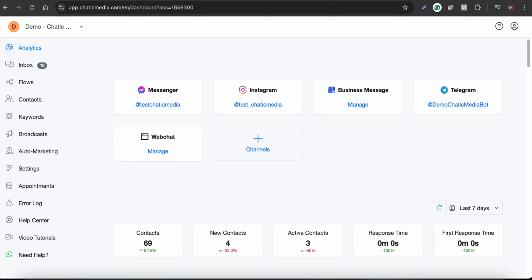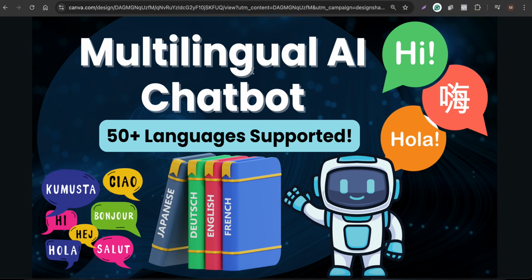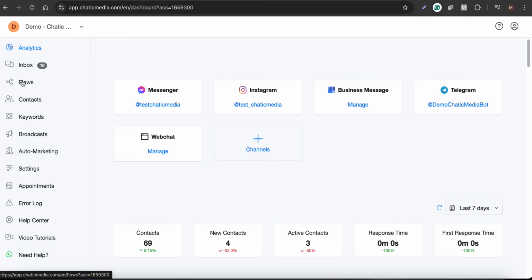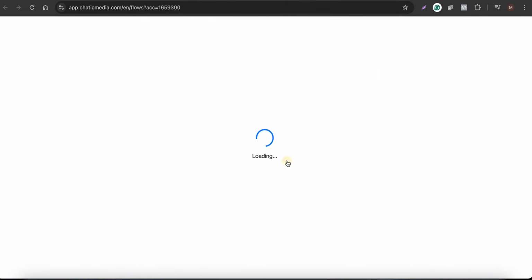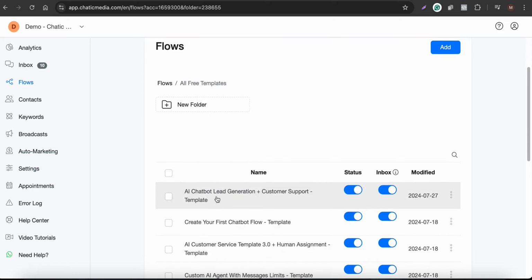So here I'm in a demo account. I'm going to simply use the free template and show you how this particular multilingual AI chatbot works. So here let's go to the flow section over here and locate our free templates. So here all free templates is right here. So let's simply use the AI chatbot lead generation plus customer support.